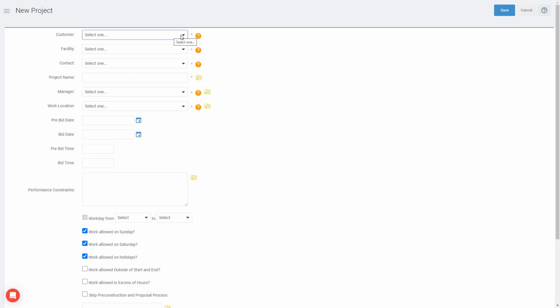So first we're going to go ahead and pick our customer company. Now this is a drop-down, but it's also a search. So I can go ahead and start typing the name of the company that I'm going to be performing this project for. Now, once I've chosen the customer name, I have the opportunity to pick the customer's facility.